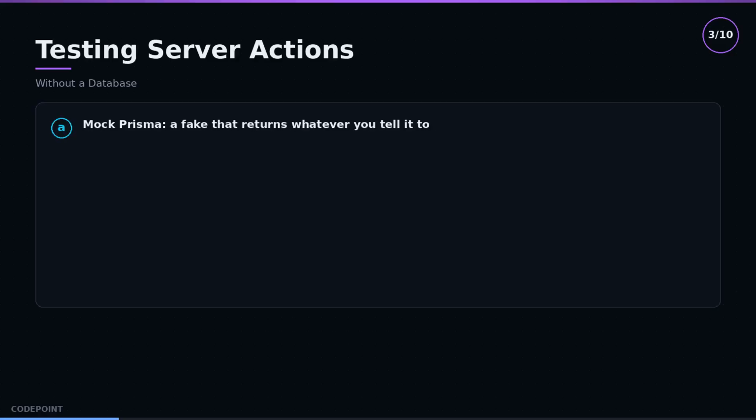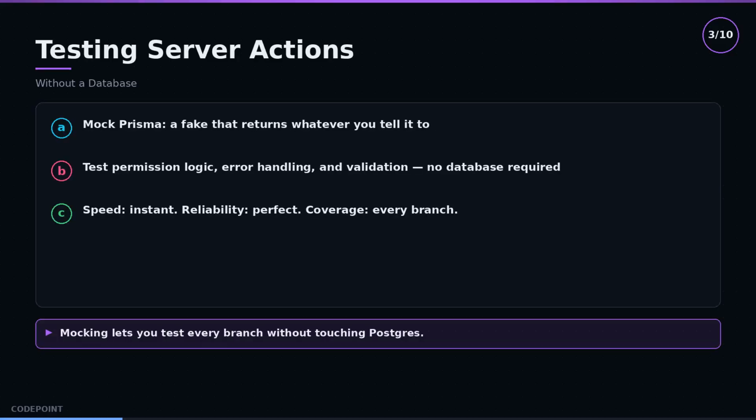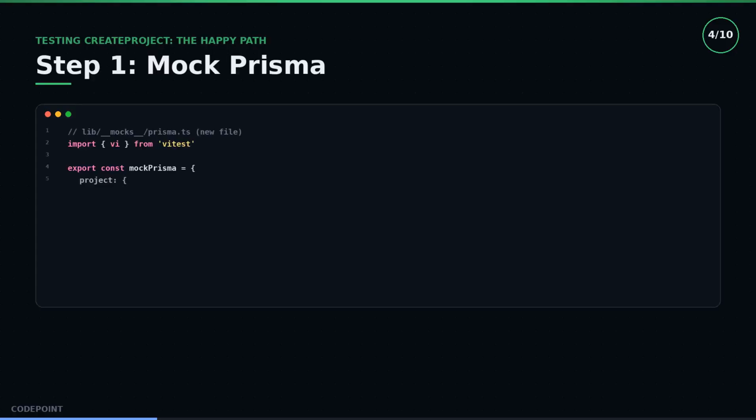Testing server actions without a database. We'll use mocking. Replace Prisma with a fake that returns what we tell it to. That way we can test permission logic, error handling, and validation without hitting the database. Speed: instant. Reliability: perfect. Coverage: every branch. Testing create project, the happy path.